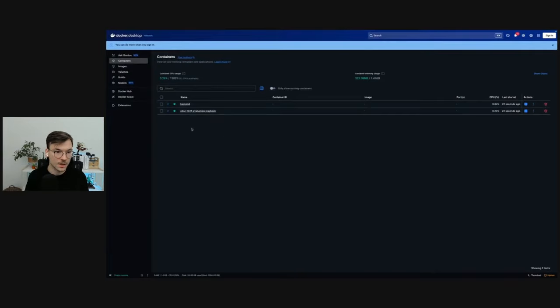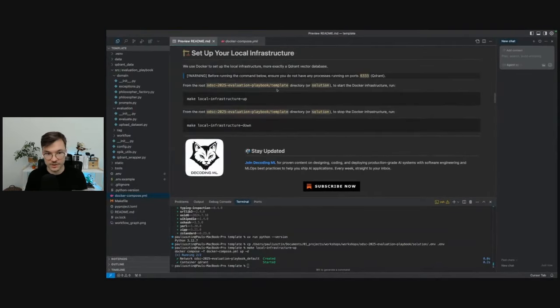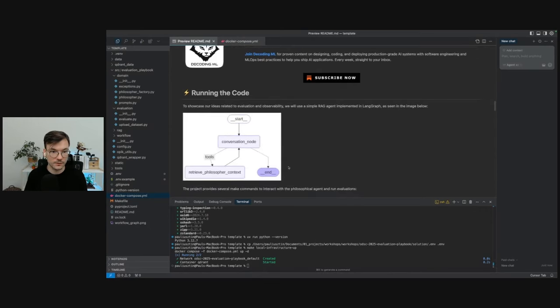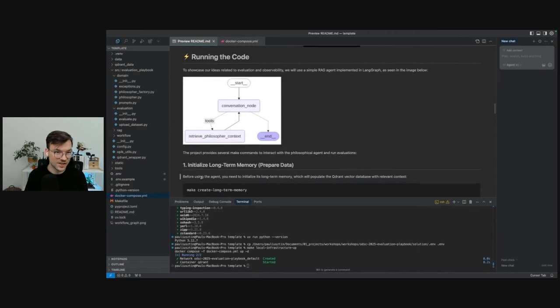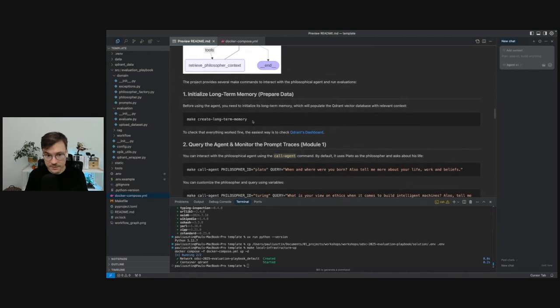Okay, so I use Docker Desktop to check that everything works fine with my containers. The Qdrant vector DB will run on this port. If you already have something using it, make sure you kill any other application that runs on that port, and then spin this up. And yeah, this is our agentic RAG. We have just a conversational node that has a tool to access the memory. And that's it. As I said, a very simple agent to observe, evaluate, and monitor. Okay, so that was everything with the setup.